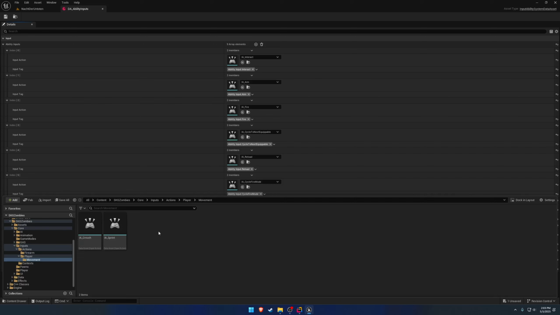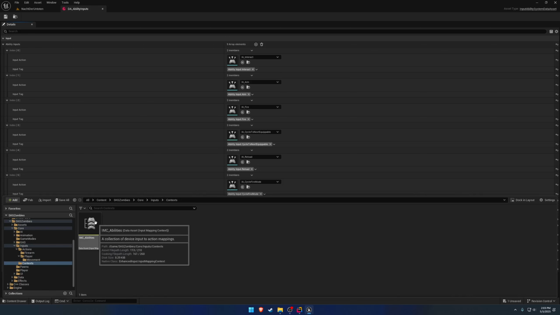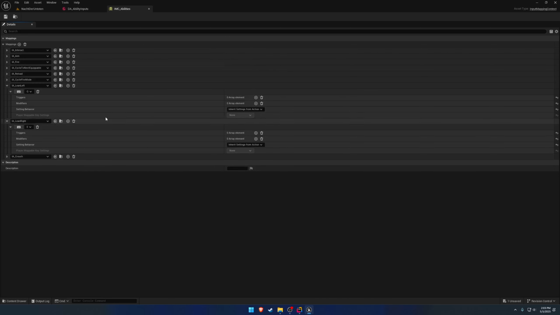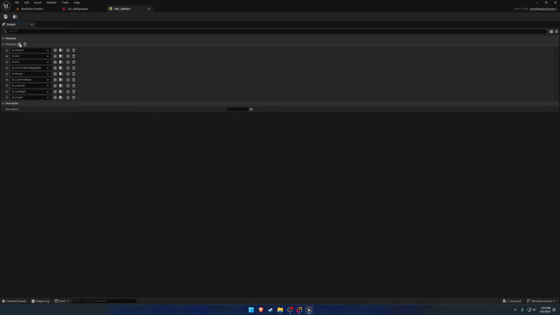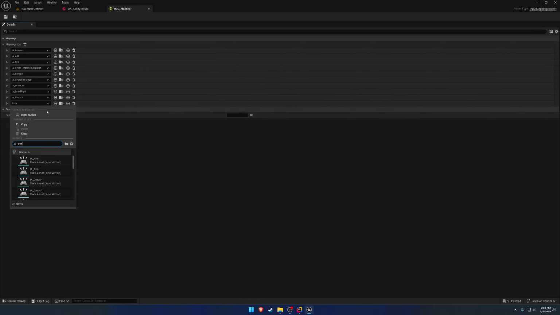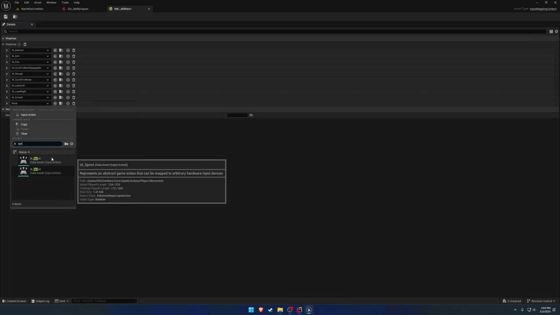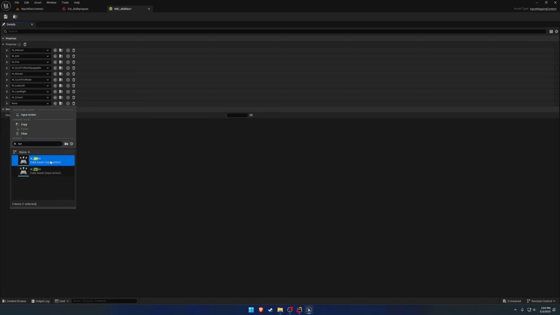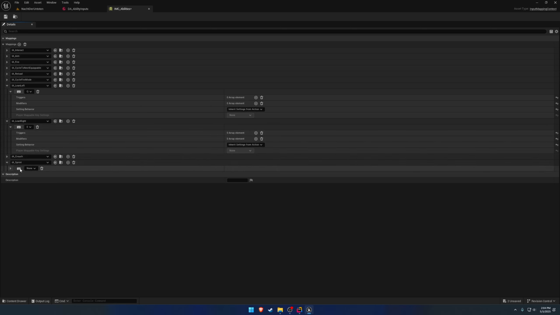And then let's go to our context, IMC abilities, add a new entry. So this one will be IA underscore sprint. Make sure it's the correct one for the SKG zombies. And we'll do left shift.